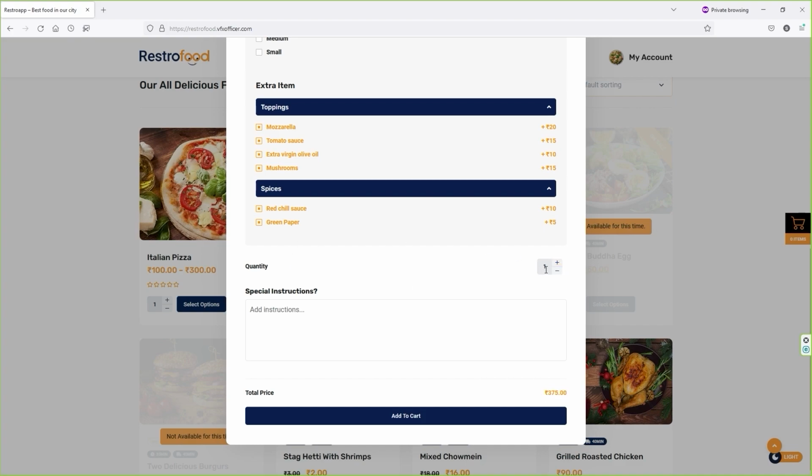And here you can see your customer can change the quantity, how many pizzas they want, 1 or 2 or 3. They can change the number from here. They can add a special instruction to the cook. For example, they can type something like, please make it spicy, something like that. When your cook receives an order, he will see the special instruction and he will cook that particular product according to your customer's instruction. This is a very useful option.